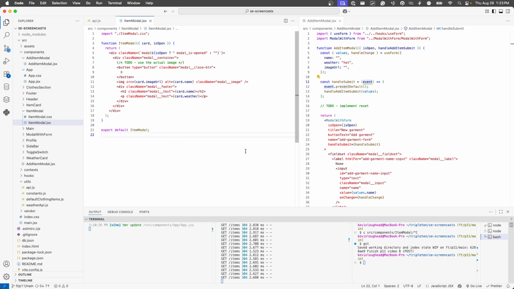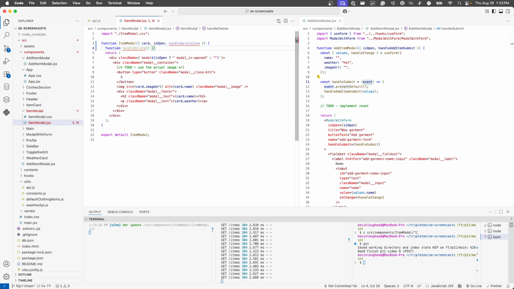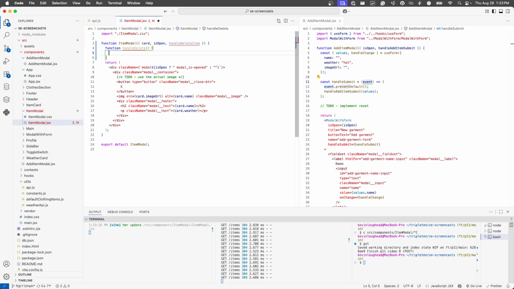So, how do we enact that? Handle delete item, and we create that wrapping function. I'll just call it handle delete because we need to have a different name. I don't think it needs the event object at all. We don't have to prevent the default behavior or anything like that. It needs to call handle delete item.